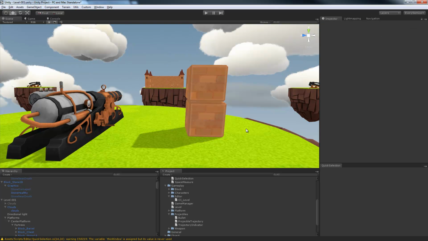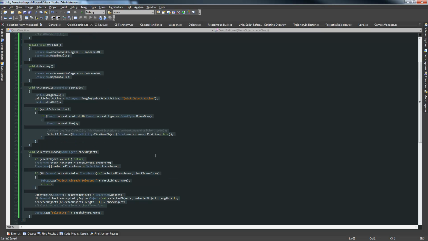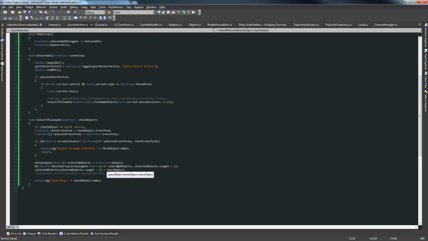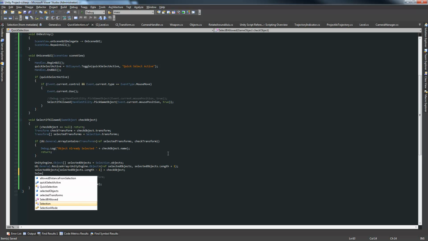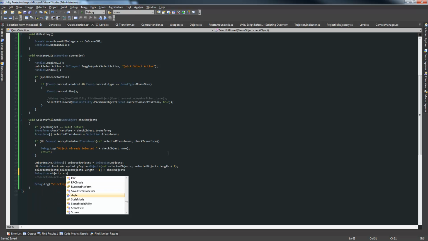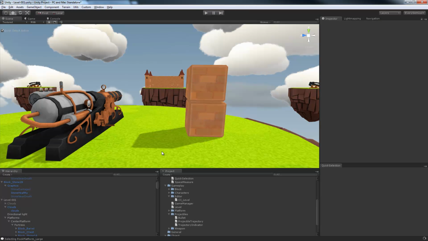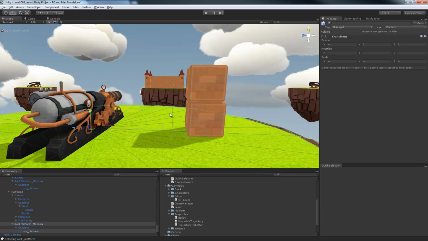Hold down Control. Nope, keep going. It says selecting, but none of them are actually being selected. Alright, so that didn't work. Oops. Okay. Because I'm not setting it back. So selection dot objects equals selected objects. Hold down Control. There we go.